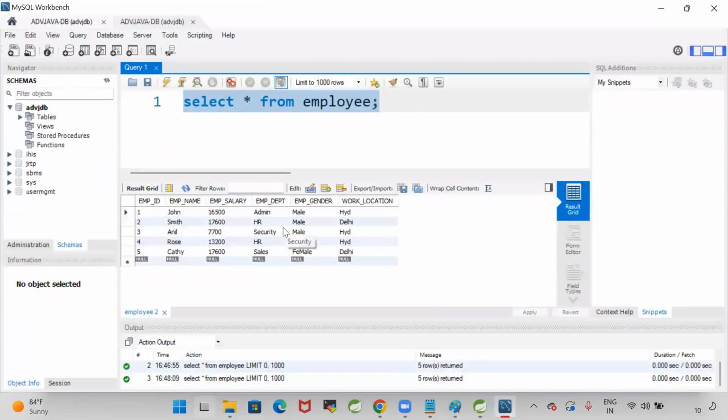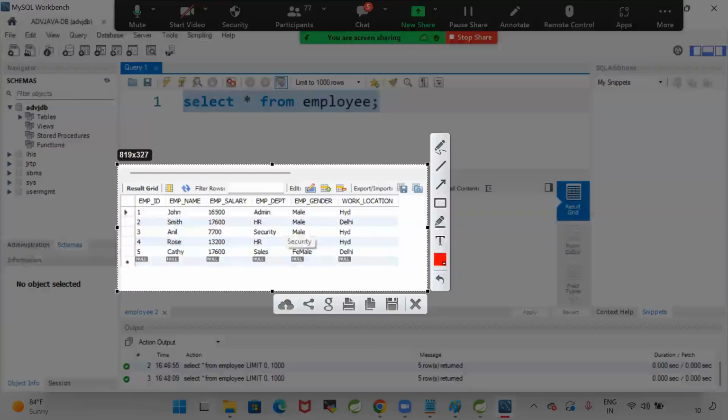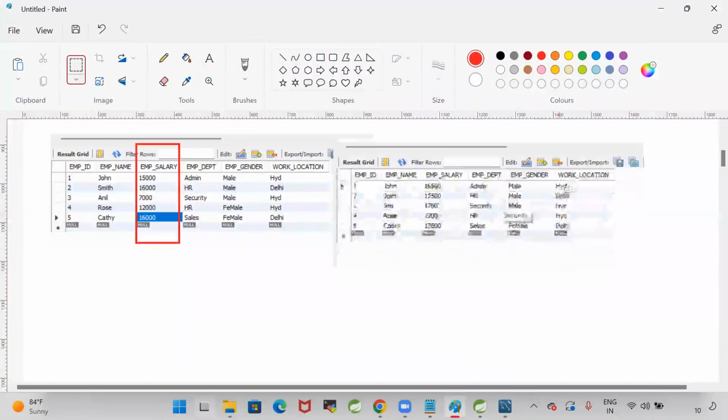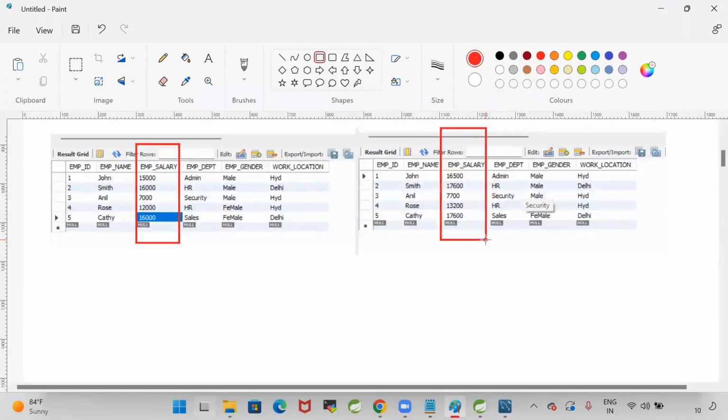Now let me take the screenshot of this and compare the old salary and the new salary, guys. Are the record salaries updated or not? Yes. 15,000 salary was available for John. Now it will become 16,500. That means how much hike is added? 1,500 hike is added.